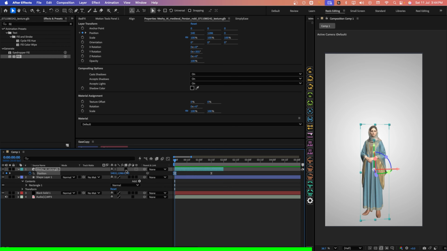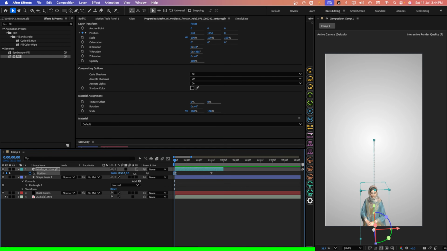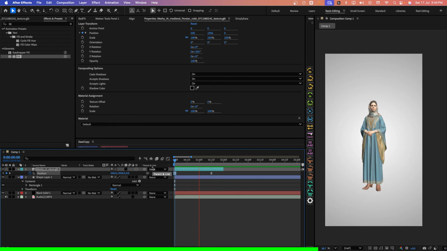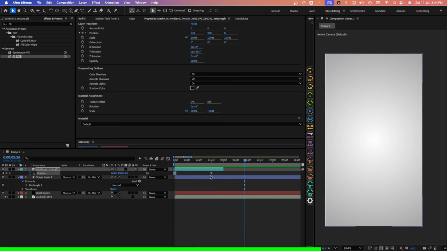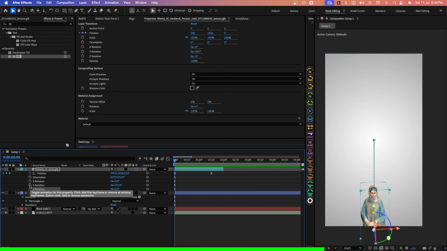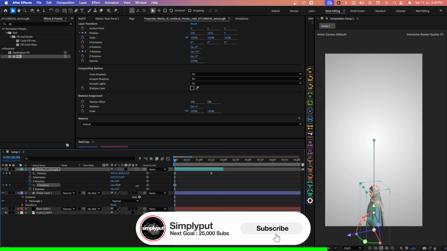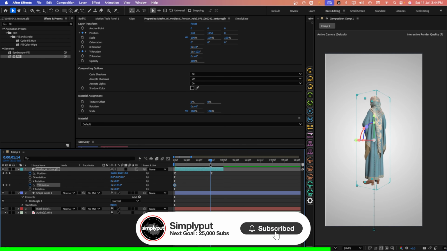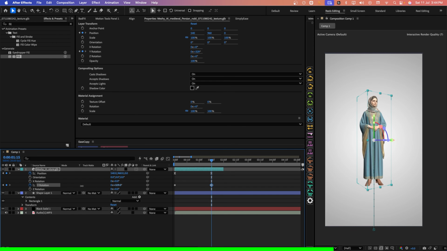Okay, at the beginning, I'm going to drag it a little down, somewhere over here. Next, to add some rotation, let's select Y rotation at this point. Somewhere like this. Okay, at this point, it will be facing the front.